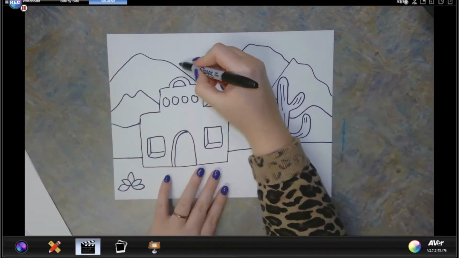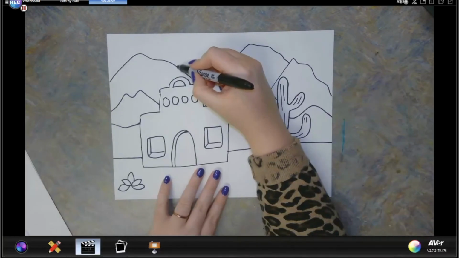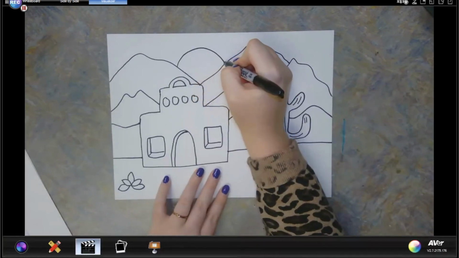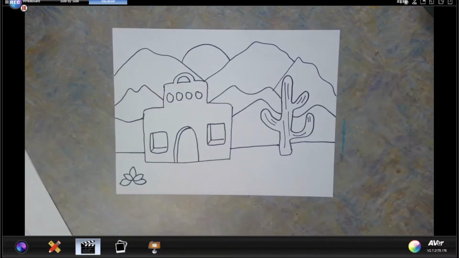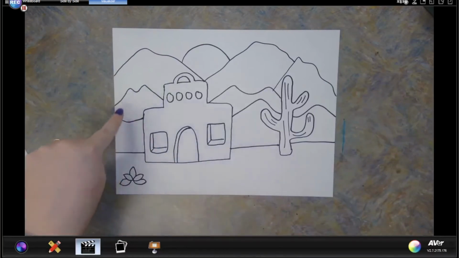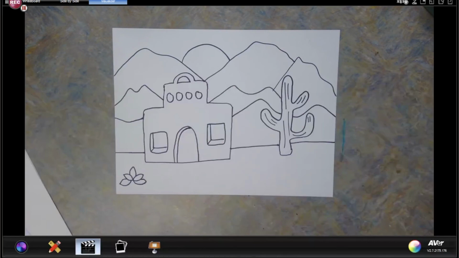I'm going to add a setting sun, so I don't need to draw the whole sun. I'm just going to draw a little bit of the sun here behind the mountains. Alright, and there you have your Adobe house with an agave plant, a cactus, mountains, and a sun.